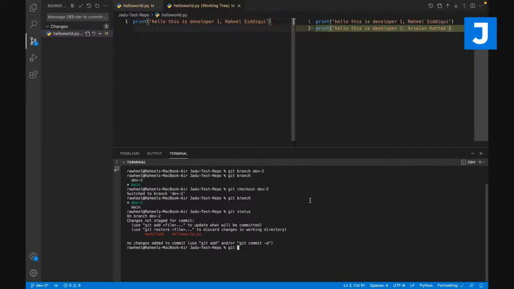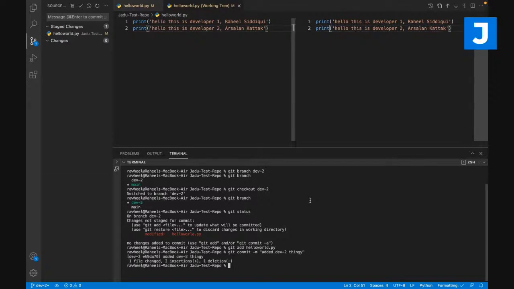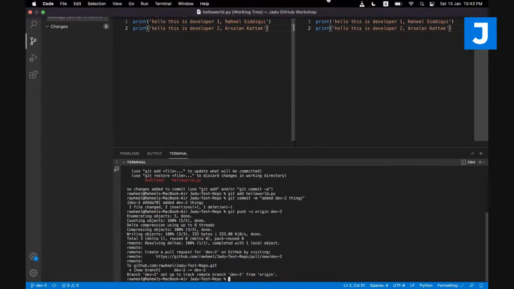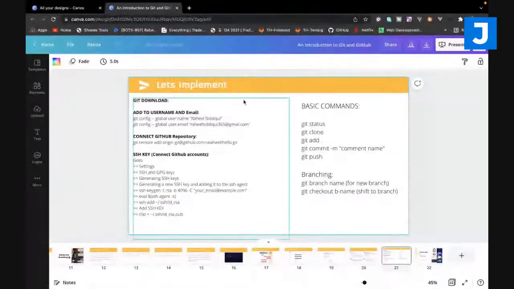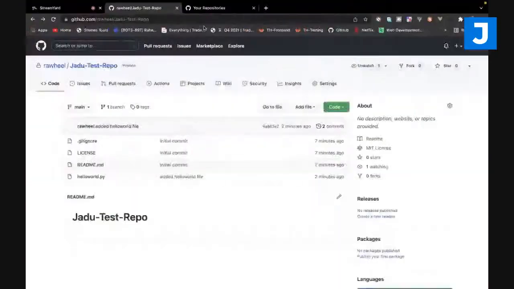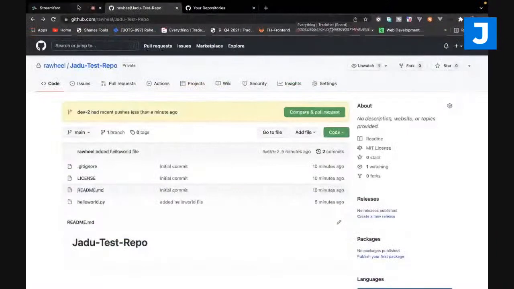So what I'm gonna do simply is follow the same process: git add hello world.py। अब मैं एक ही फाइल ऐड कर रहा हूँ, git commit -m "added dev2 branch" या फिर dev2 thingy कुछ भी कर दें। So I'm gonna push it: git push -u origin dev2 branch. So it is done, it is pushed to our GitHub. Cool stuff.